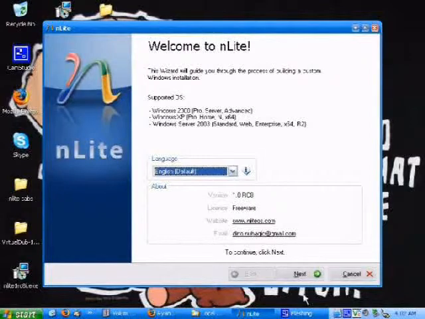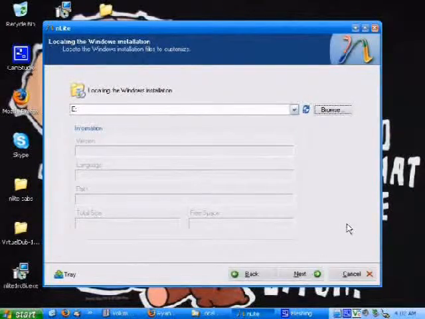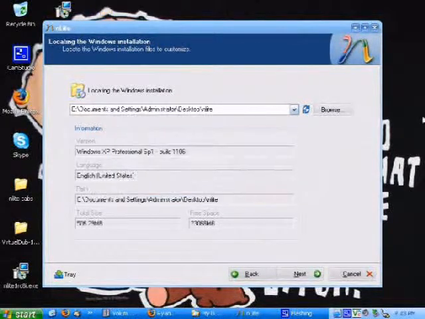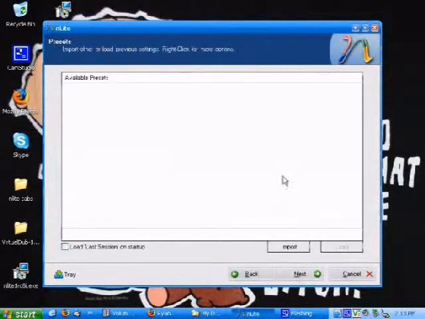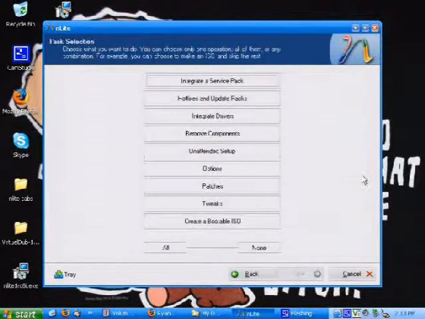When you start up nLite, it asks you where your install files are and where you would like to save the modified files. So just pick your source, pick where you would like to save the modified files, and then nLite will copy those files over for you. Now the files have copied over, I can see some information about my install files, for example the version number, what the file size is, and how much free space I have. I don't have any presets, so I'll skip through this page. And I can now select which options I would like nLite to perform. In this case, I'm going to do everything.